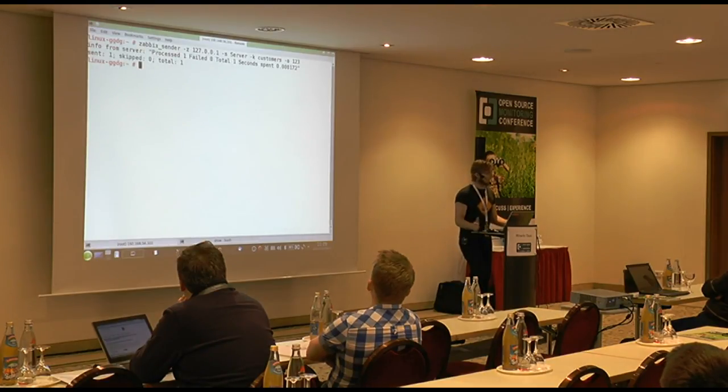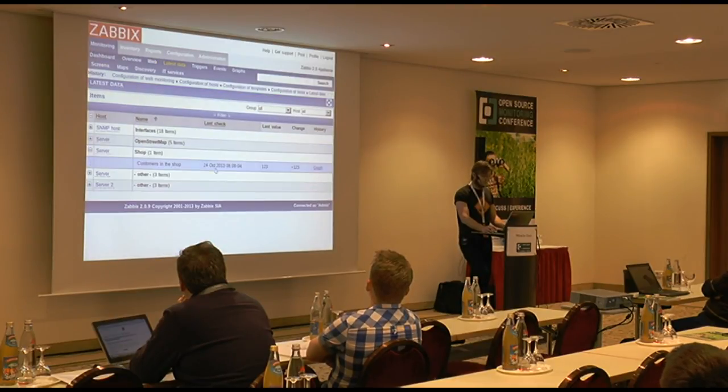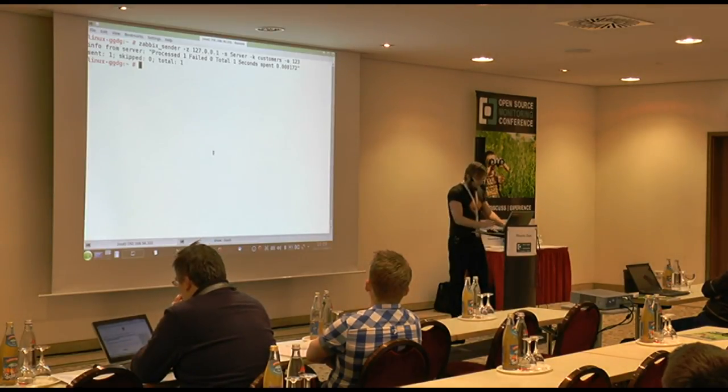It said processed one failed zero, so that seems to be successful. Returning to the Zabbix frontend, if I check this item, awesome. The value I sent from the command line is in the Zabbix already. That is a way to send a single value.